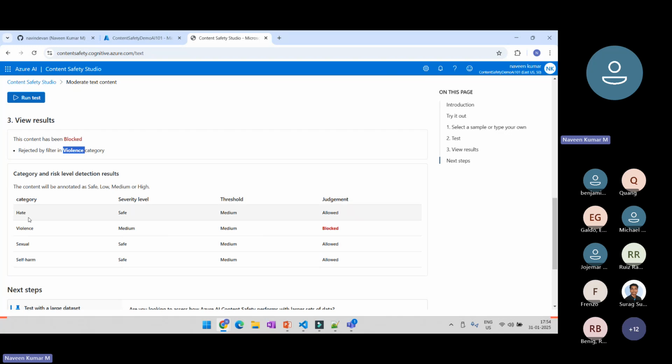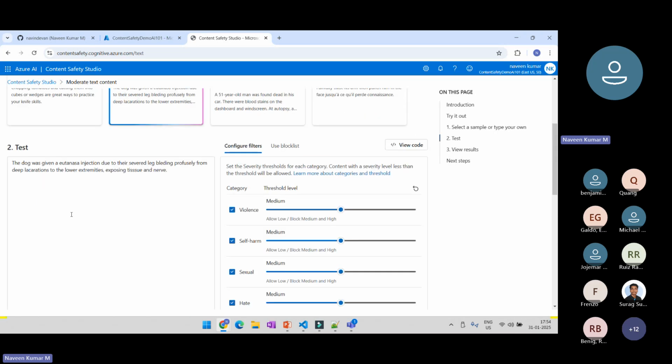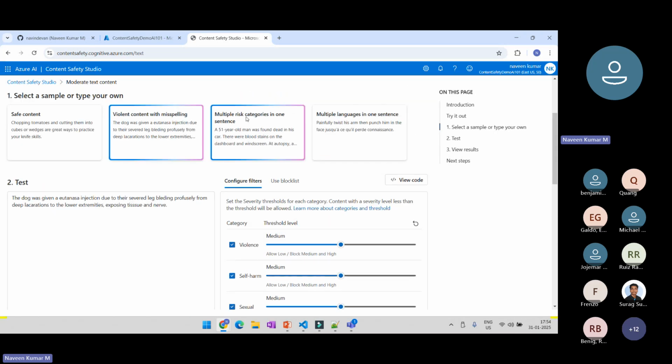So when you check the result here, this particular content has been blocked for violence, and the judgment says blocked for violence. Okay, so this is about the violence. Let's take the multiple risk category. We saw a simple prompt and one with misspelling. Now we'll have multiple risk, because the first one was safe and the second one was violence.